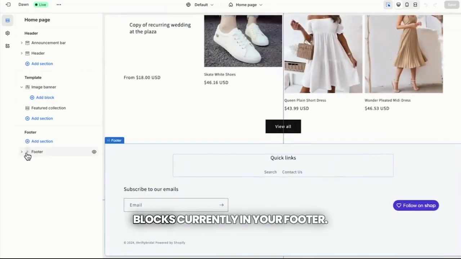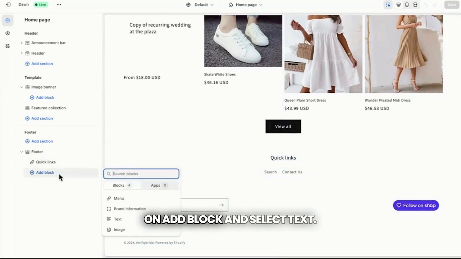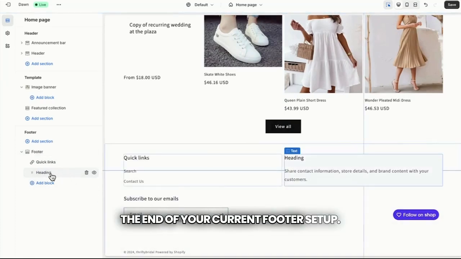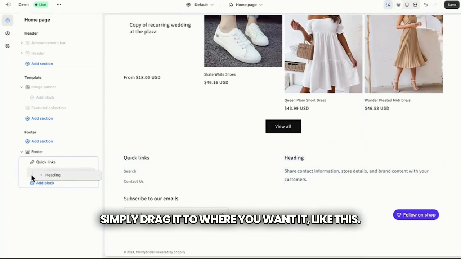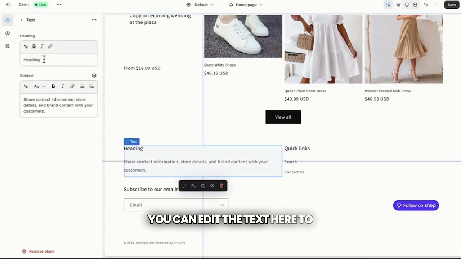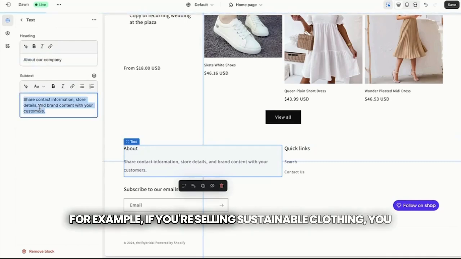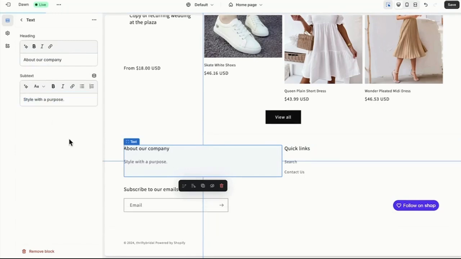Here you'll see the different blocks currently in your footer. To add a new block, just click on Add Block and select Text. This will add a text block at the end of your current footer setup. I like to move this text block to the first column. Simply drag it to where you want it, like this. You can edit the text here to add a little blurb about your company. For example, if you're selling sustainable clothing, you might write something like "Style with a Purpose."